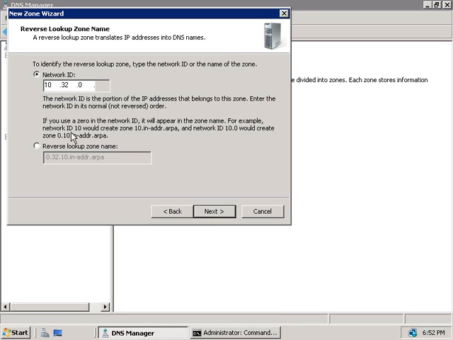Now you could select either of these two boxes and fill in whichever one you prefer. Technically, the reverse lookup zone requires this second formatting. Microsoft has just made it easier for you by automatically populating this box when you fill in the first section.